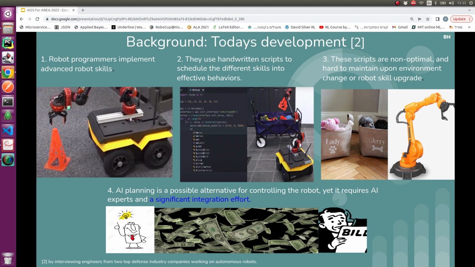The thing is that there is a significant integration effort to work with AI planning, and also there is a gap with robots. They have continuous variables and everything is very low level, and when you're describing a model for AI planning, it's something more abstract, only things that are important for decision making. So there is this gap also.